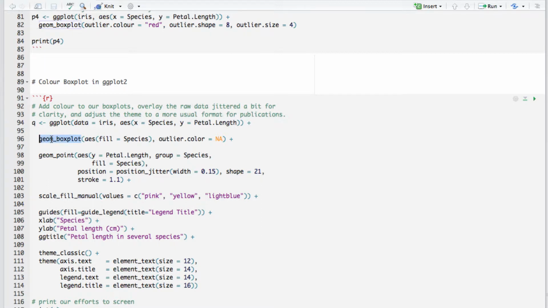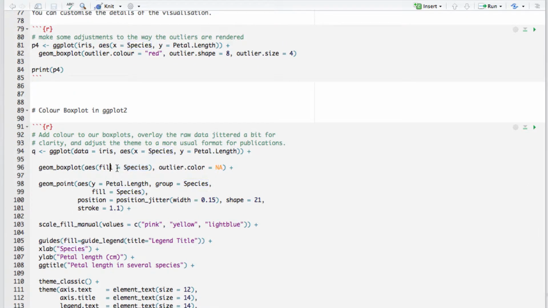Onto that, we're going to add a geom_boxplot, and we're going to fill that by species. This is a new aesthetic, so I'm adding an aesthetic to the boxplots to tell it to fill the boxplot with a color based on the species. So it's going to pick a different color for each of the 3 species. I've told it to set the outlier color to NA, so it's actually not going to plot any outliers at all, as you'll see in a moment.